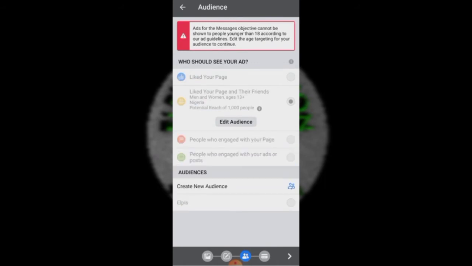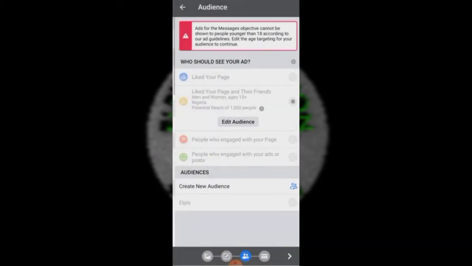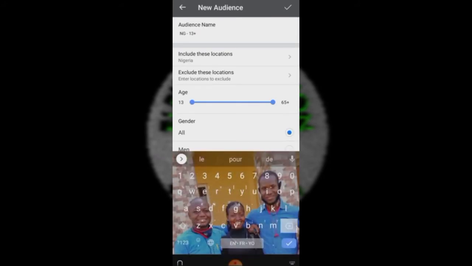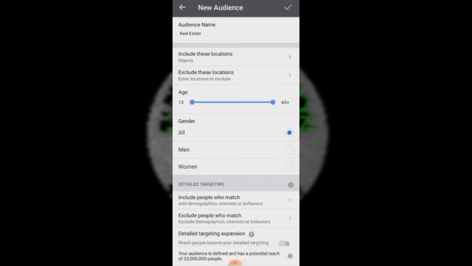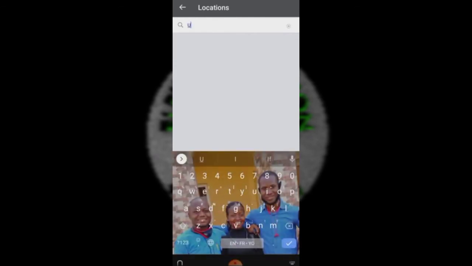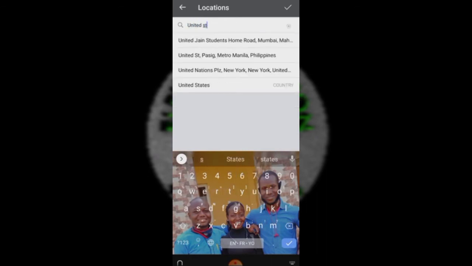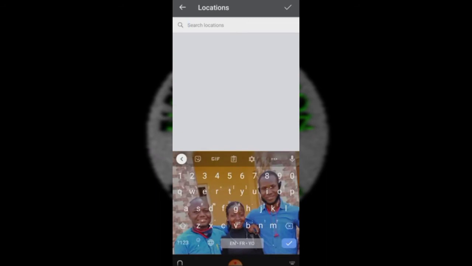Can you now see this is the main place that I want your attention? Who should see this? So here now I'll just click on this place here: create new audience. I'll click on new audience. I can rename this to be real estate. Now include this location. You told me about either Nigeria and diaspora. So Nigeria is picked automatically. I just put United Kingdom, South Africa, United States, Malaysia.